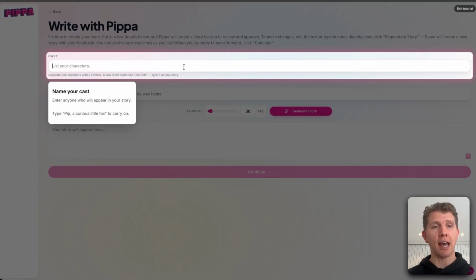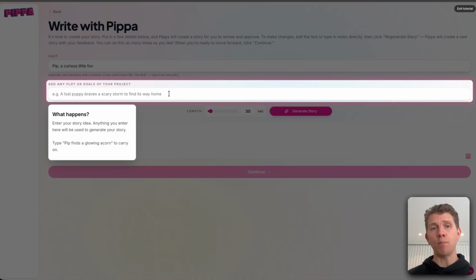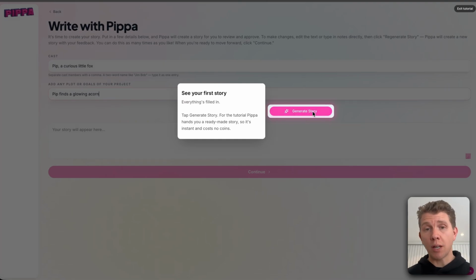First, it asks you for the cast. Just simply type in Pip, a curious little fox. It actually won't let you type anything different on the tutorial. Then I'll type in for the plot, Pip finds a glowing acorn, and we will generate the story.